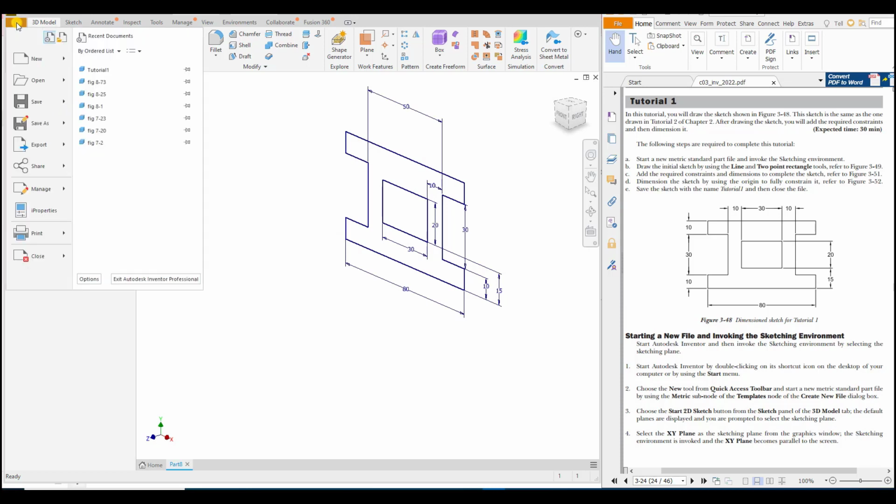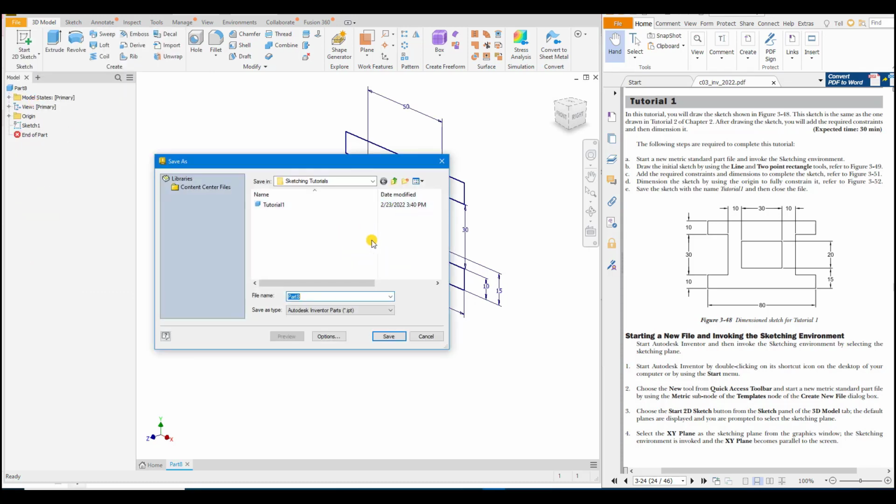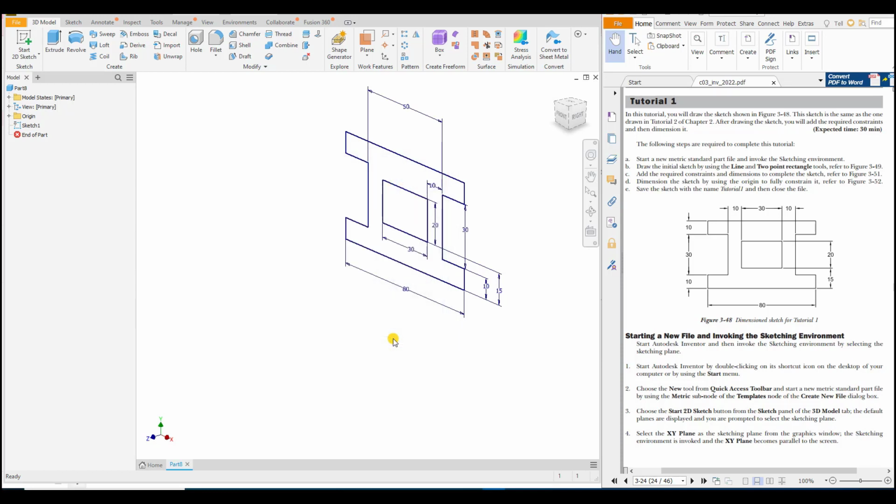and then you have to click on file menu, and then from here you have to choose the save option and then browse the folder. So here I want to save the file with the name of tutorial tut1, then click on save button. So now the sketch which you have created is saved in the desired folder, in the required folder.